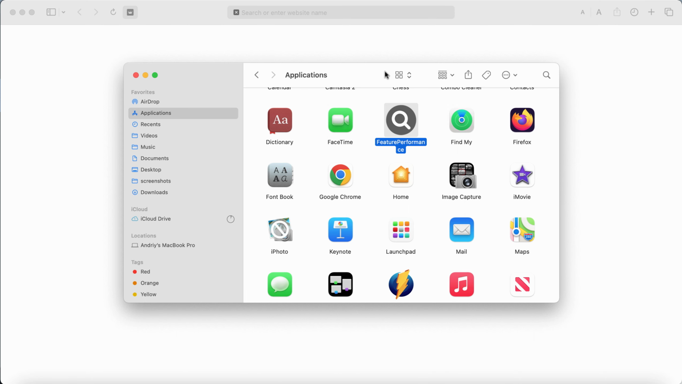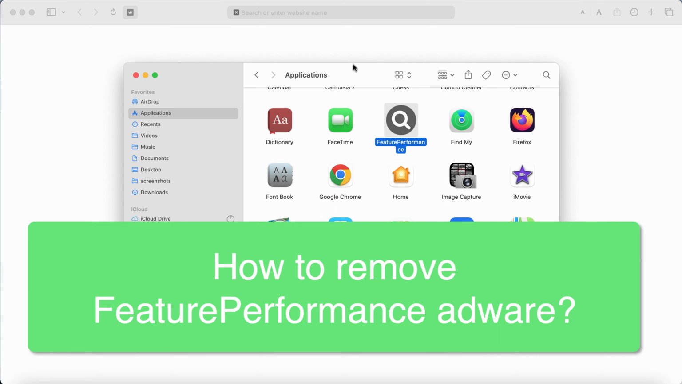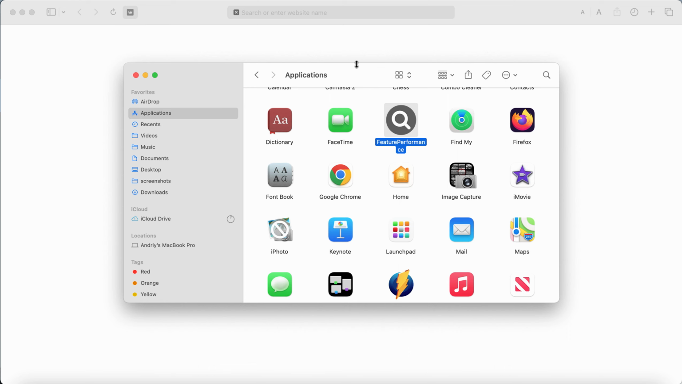My video will help you get rid of the new adware-type application called FeaturePerformance. FeaturePerformance is adware that belongs to the Adload family of adware-type infections. This particular adware strikes Mac computers only. It attacks Safari, Google Chrome, and other browsers.